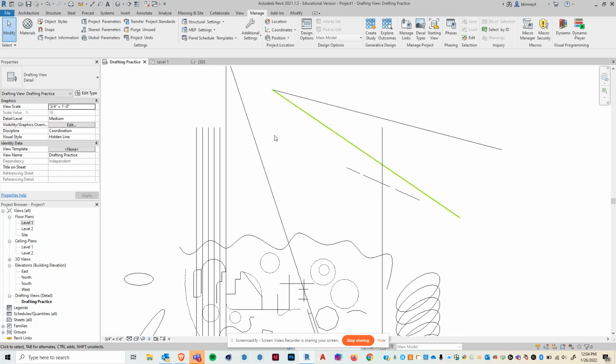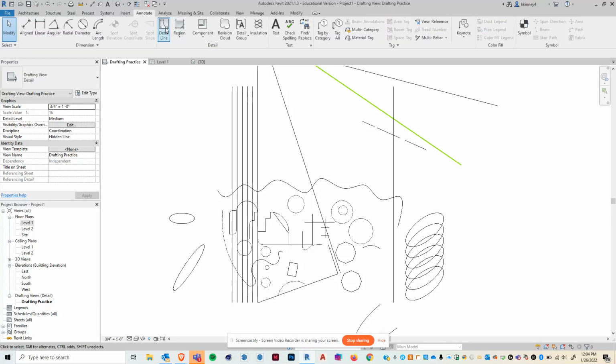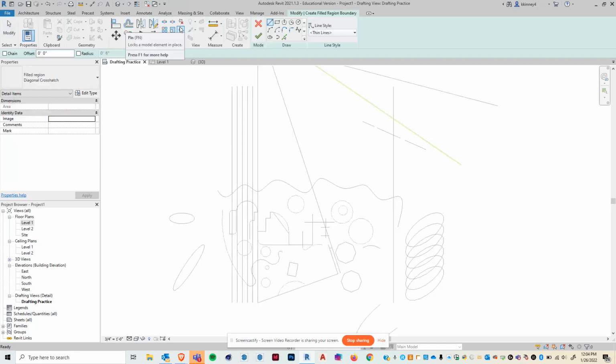Okay, last thing I want to show you is how to make a filled region or a hatch. So I'm going to go to Annotate, and instead of Detail Line, I'm going to choose Region. Now this symbol up here, this X and this green check, means you are in a tool. Revit is looking for something from you to complete this tool. If I hit the red X right now, I'll just leave this. That's fine. Then I can go do something else.